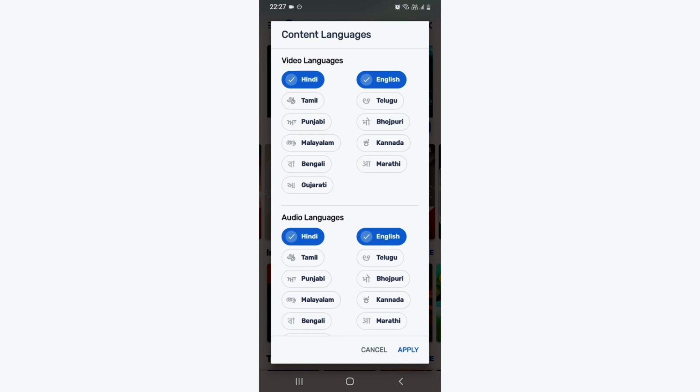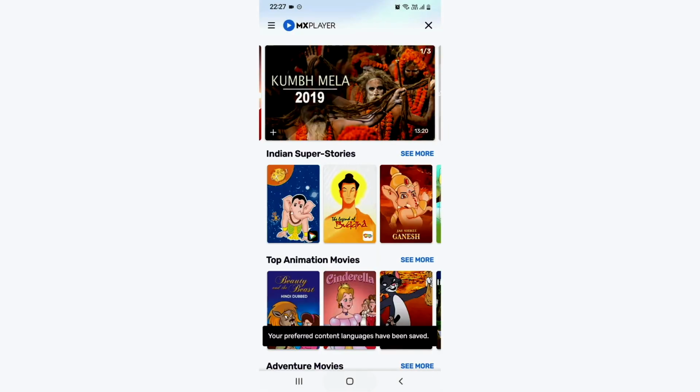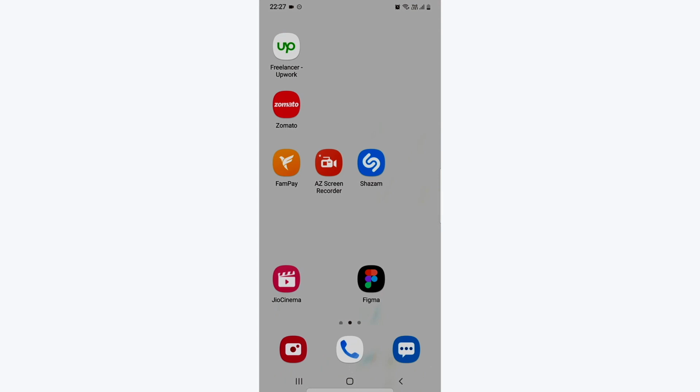So for instance, I like Bhojpuri, I'll click on it and apply. So see, there you go. If you wanted to know how to apply different languages in MX Player, that is the easiest way I know.